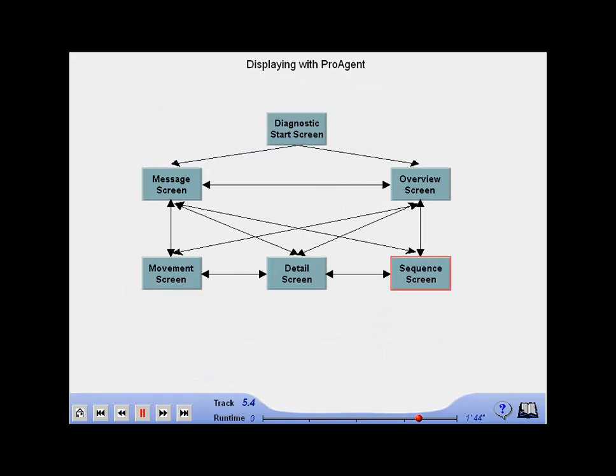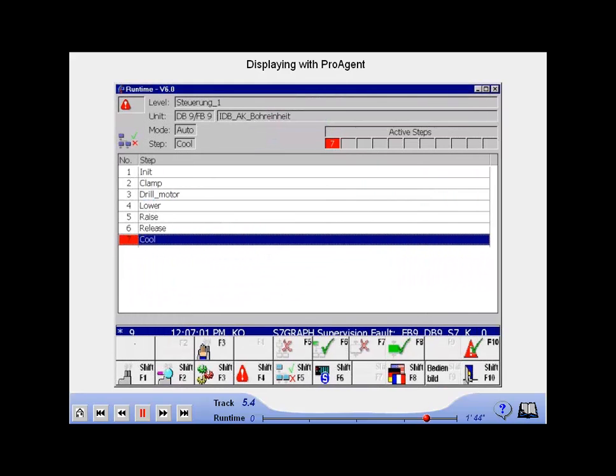If there is an S7 graph sequencer behind a faulty unit, then here you get a display of the steps there are and at which step the sequencer is at the moment. The sequencer can be initialized from here, or you can enable or disable a specific step.